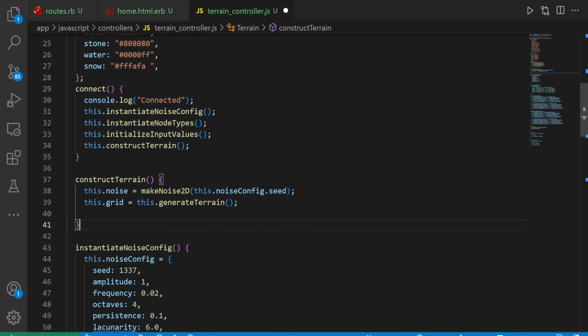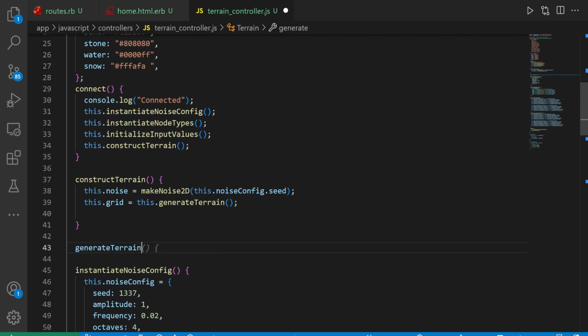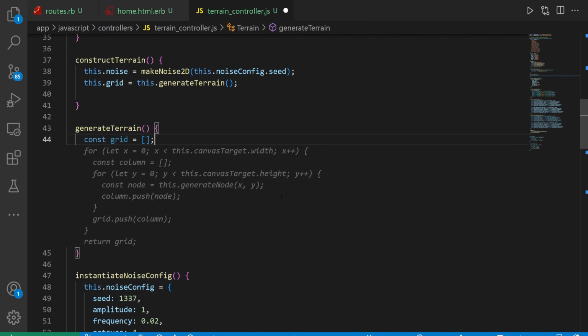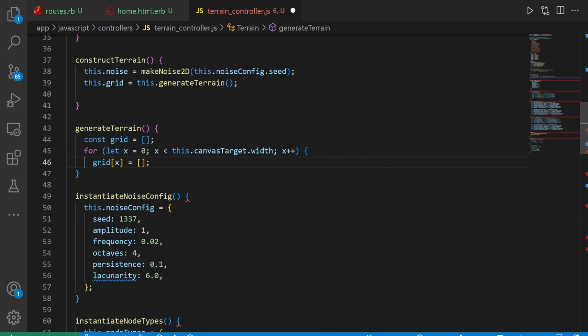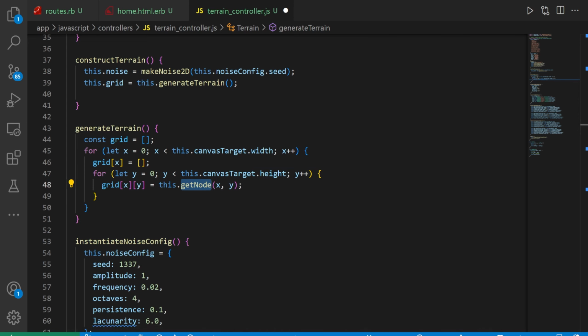So that's good. But what does generateTerrain actually do? Well, generateTerrain is going to be another method that we create. In here, we want to create a grid, set it equal to an empty array. And this is close, but not quite what we want. Basically, we want to do a for loop. We set this to loop through the canvasTarget.width. And then for each of these, we need to create a grid X, so we're creating an element inside of the array because it's going to be a 2D array. We then do a second loop that goes through the canvas height. And then we say grid[x][y] is equal to this.getNode(x, y).